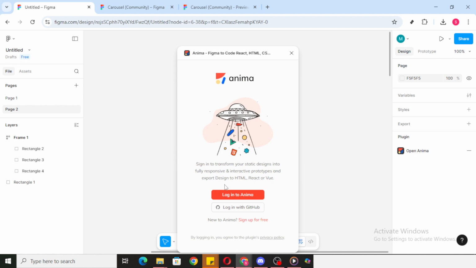A couple of quick tips as you work through this. Double-check that the frame or component you want represented is selected before you open the plugin, because that selection influences what Anima reads. If the panel looks empty or you don't see the element you expect, reselect the frame and reopen the plugin. Also, if results look off, tidy your layers and group related elements. Clean structure leads to cleaner code output.